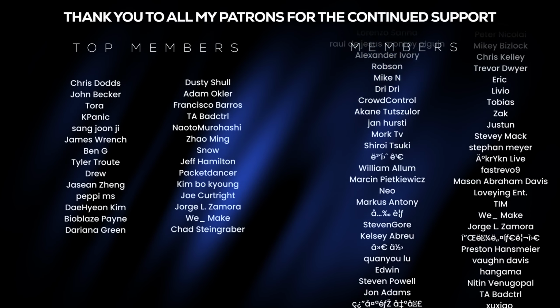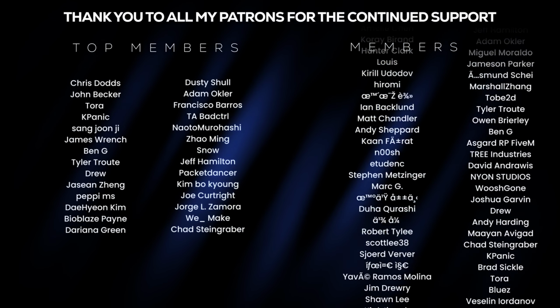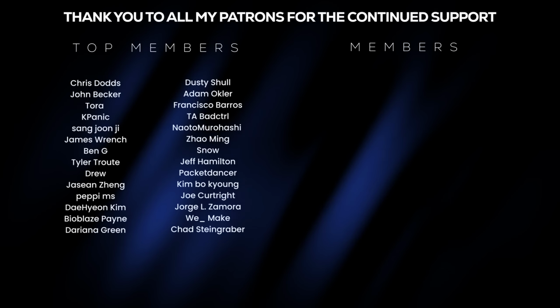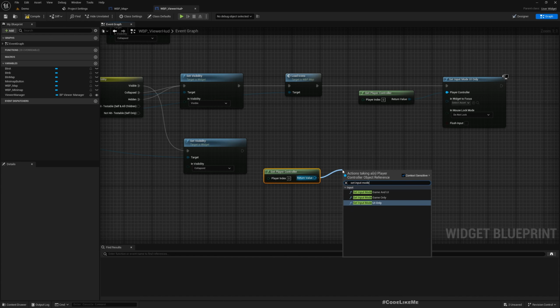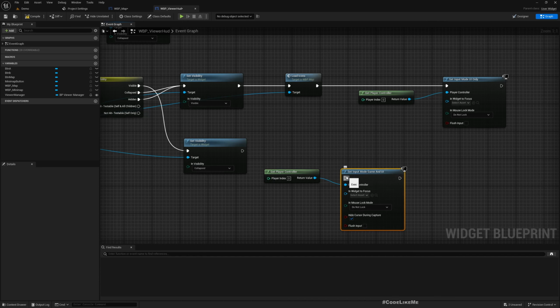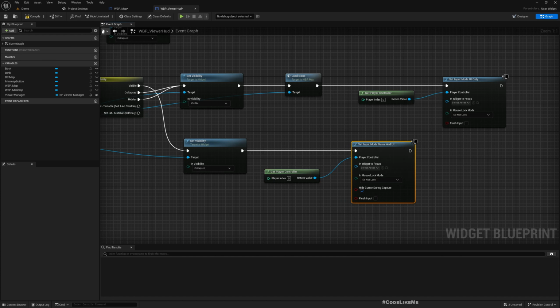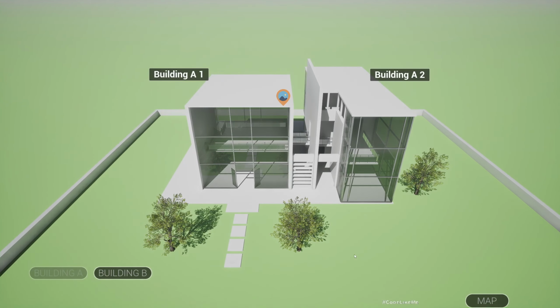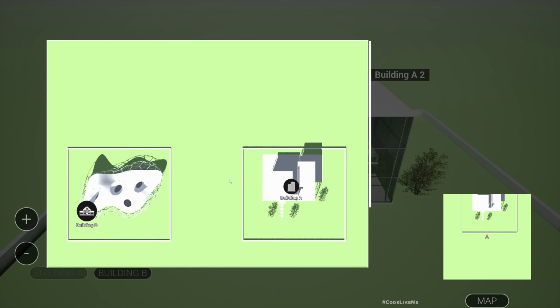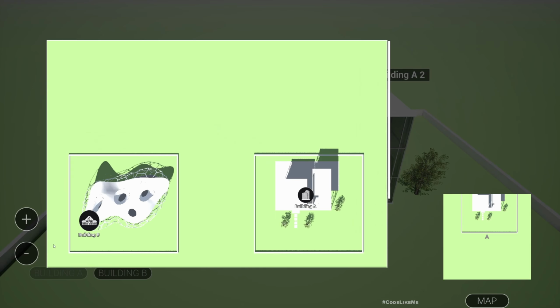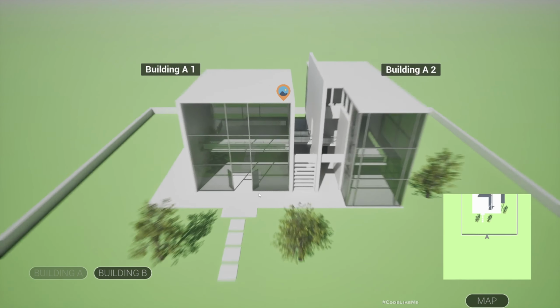Here, we can set it to Game only, or Game and UI. Set input mode, Game and UI. Okay, I don't want to focus on anything. Let's leave it like this and see. See, now it's not zooming in and out in the world, but this part is working. And if I close this, it's working again.